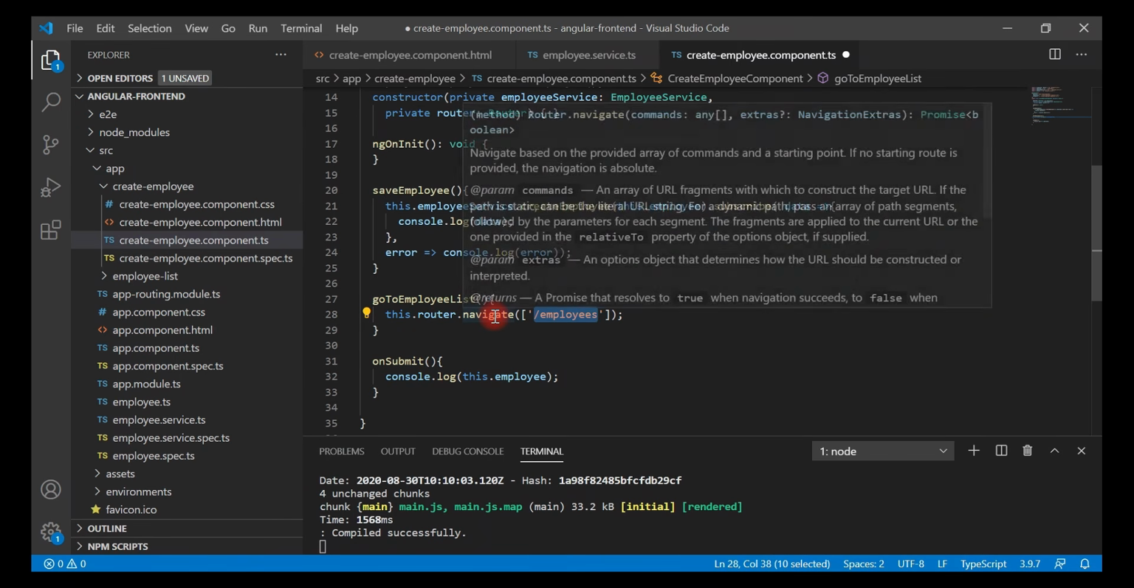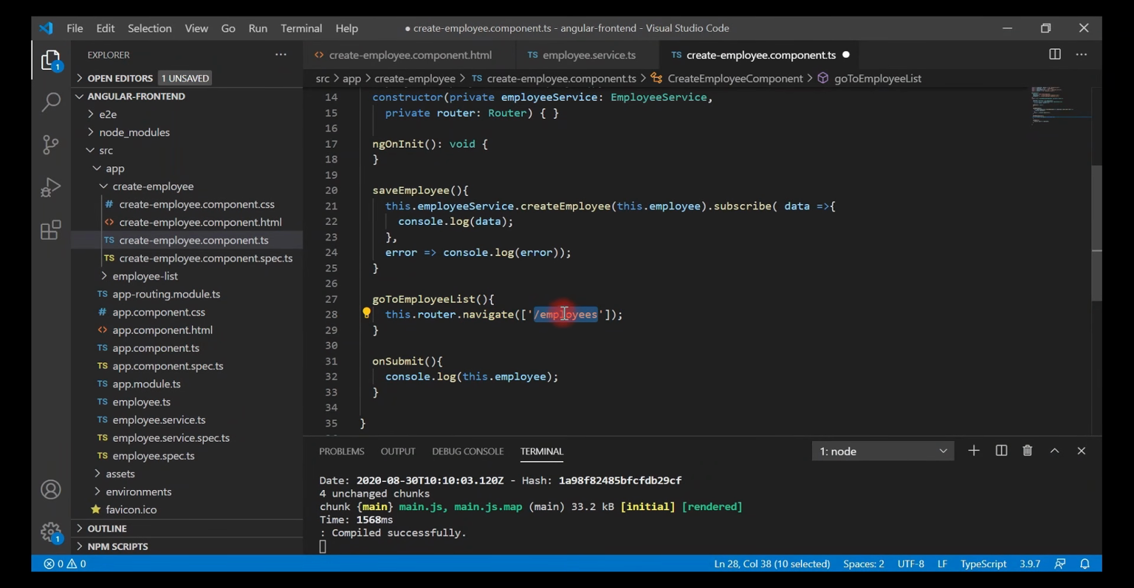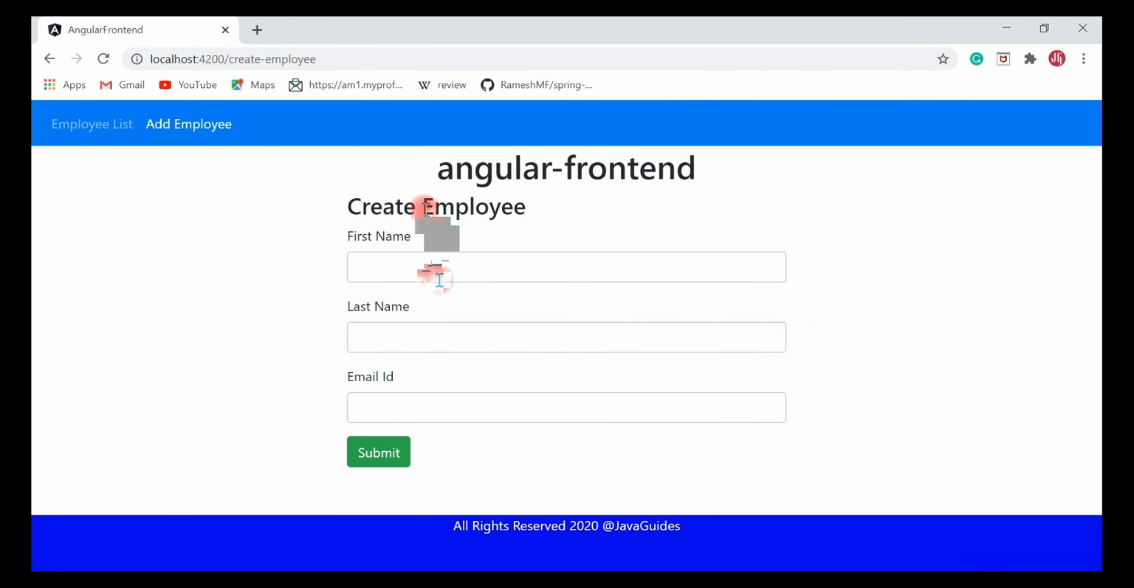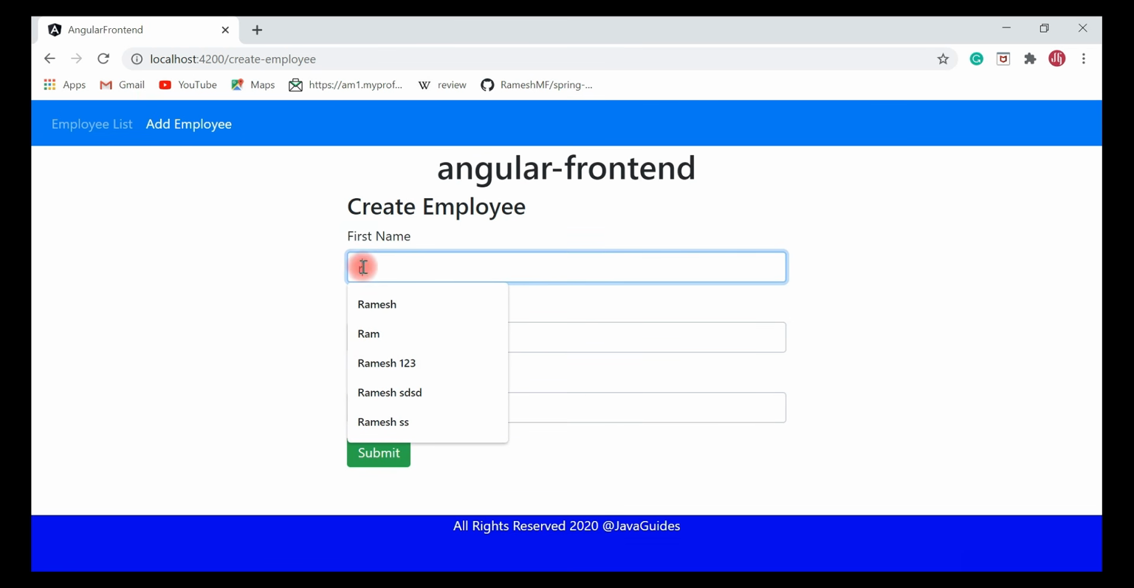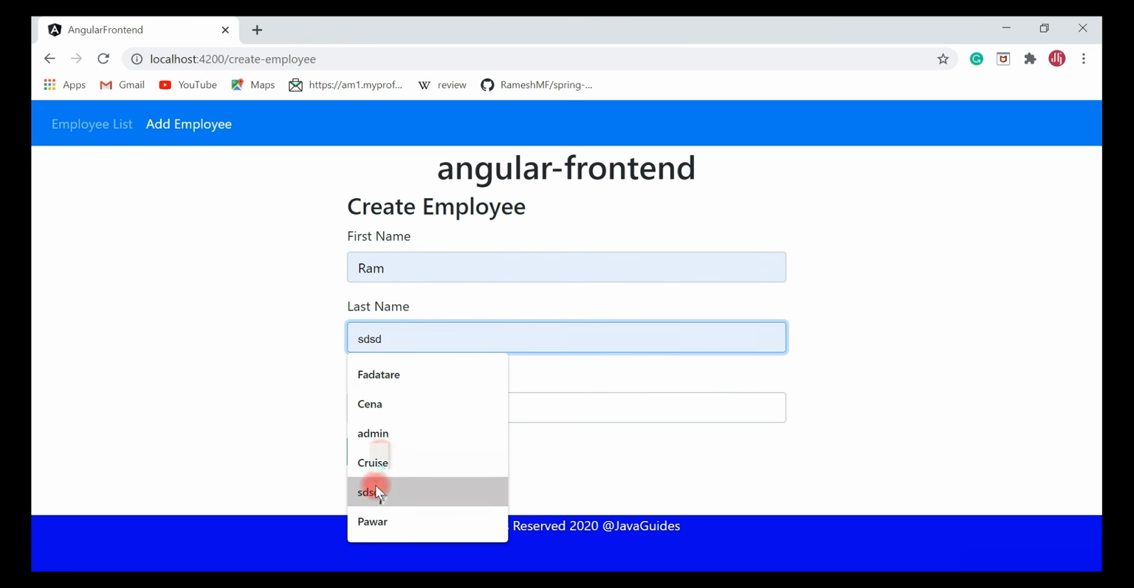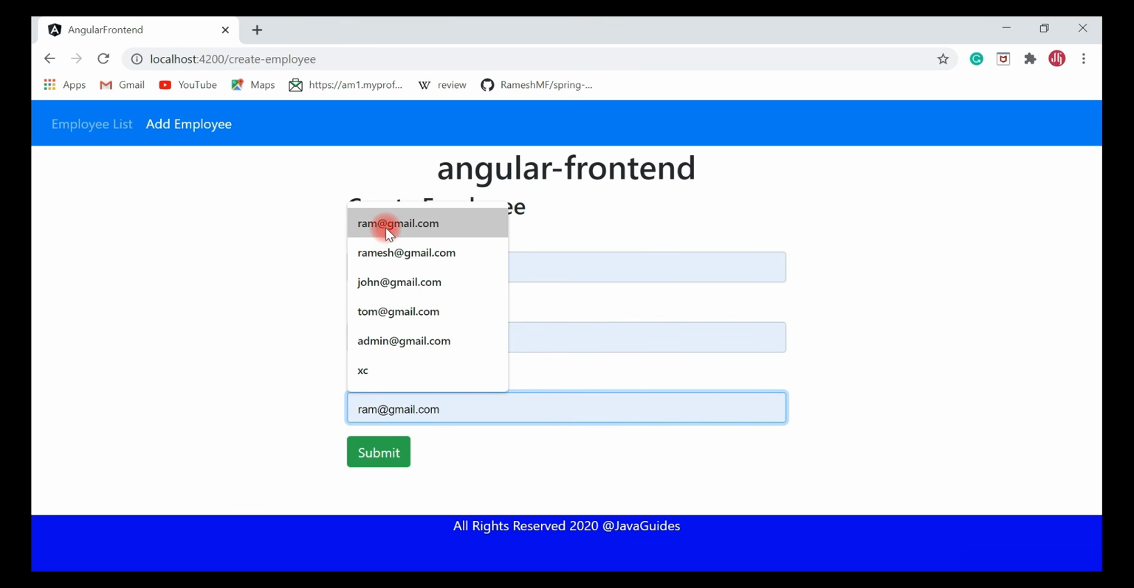So router provides a navigate method, and through the navigate method we can pass a path to which we are going to navigate. Now we call this save employee method from onSubmit. Let's call this.saveEmployee method from the onSubmit method, and let's add employee information and submit the form.